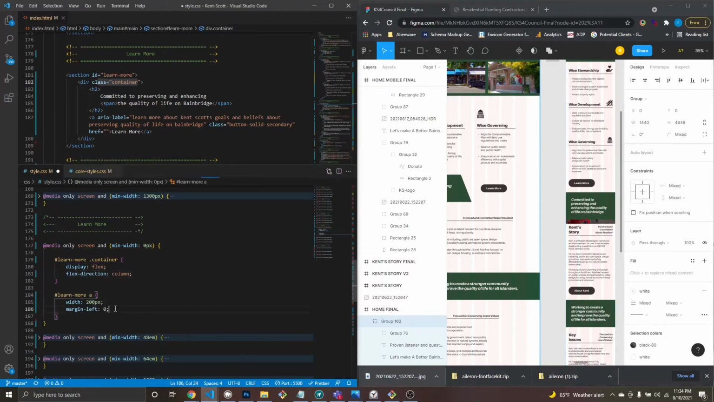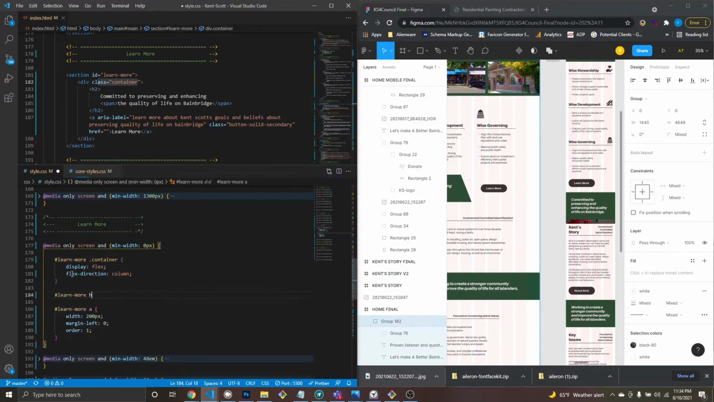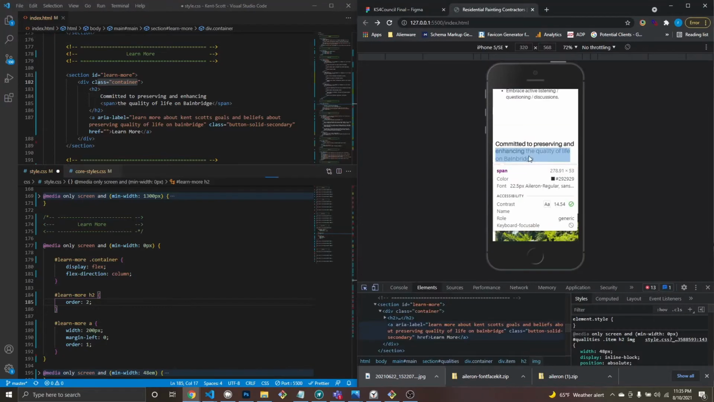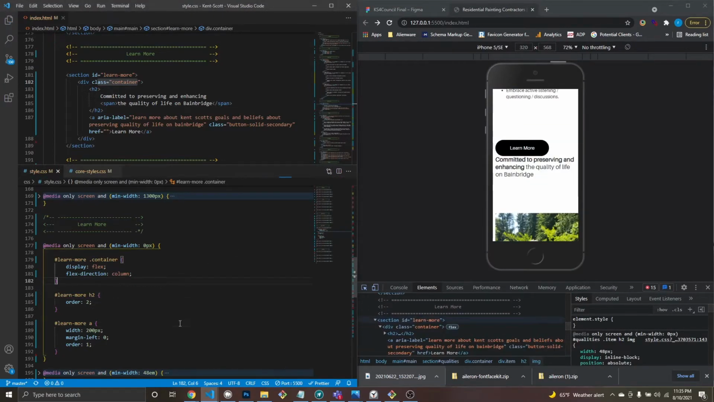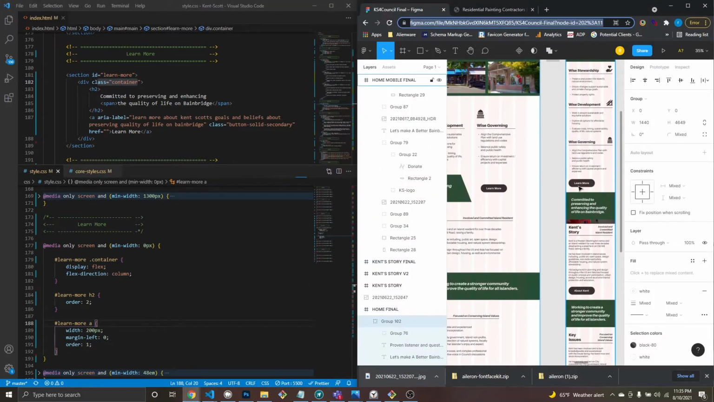And for learn more, I want your order to be the first element, and then the H2, which is the next one. So I've got to put this right here. Your order is going to be the second place. So when I do this, these should swap, and they do. So now this is on top and this is on bottom. Thank you, Flexbox.